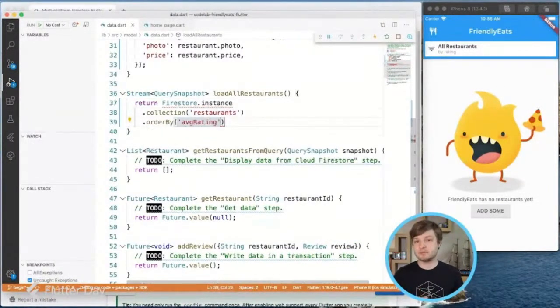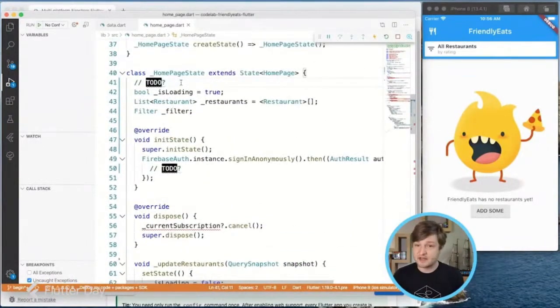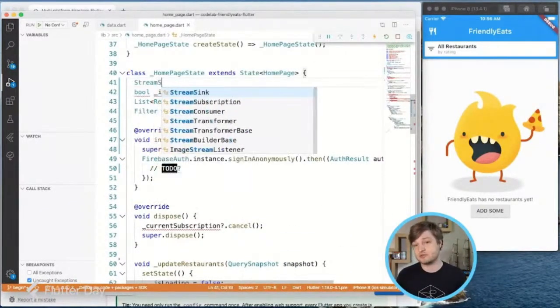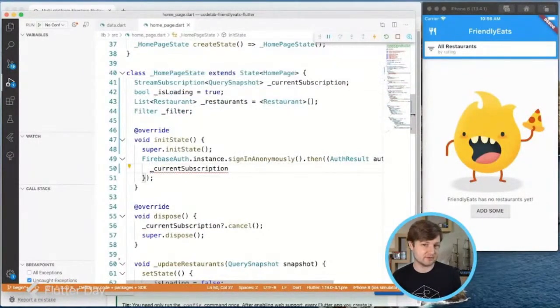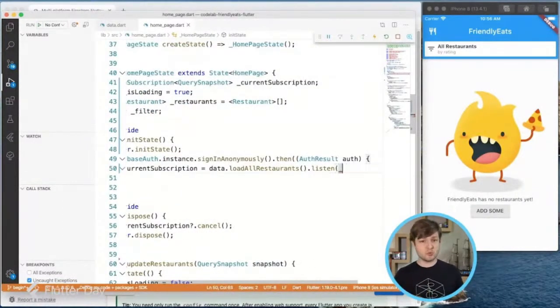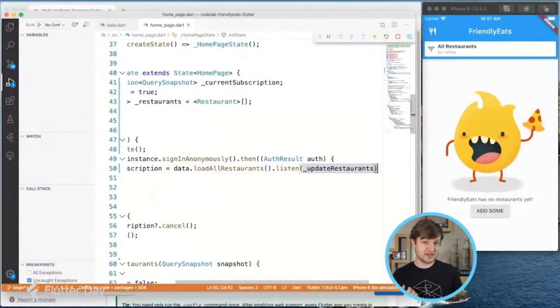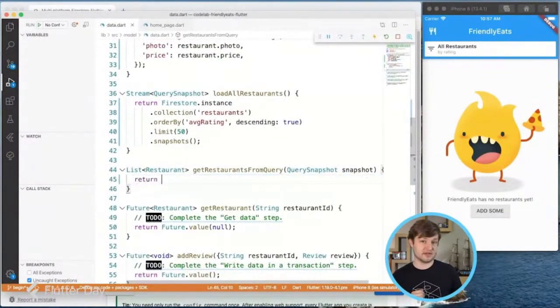For example, here you'll start by setting up a stream to read in the snapshot of restaurants. And then on the consumer side of the stream, you'll create a stream subscription to pick up the data when it gets to the app. This, of course, smells like state, so that'll happen in a stateful widget. In init state, since the database doesn't really care who reads a list of restaurants, the app will sign into Firebase anonymously and set up a listener for the new snapshot of restaurant data.